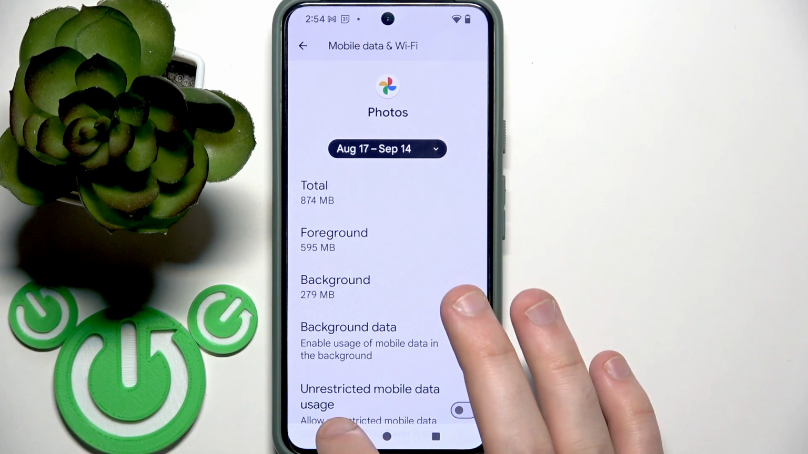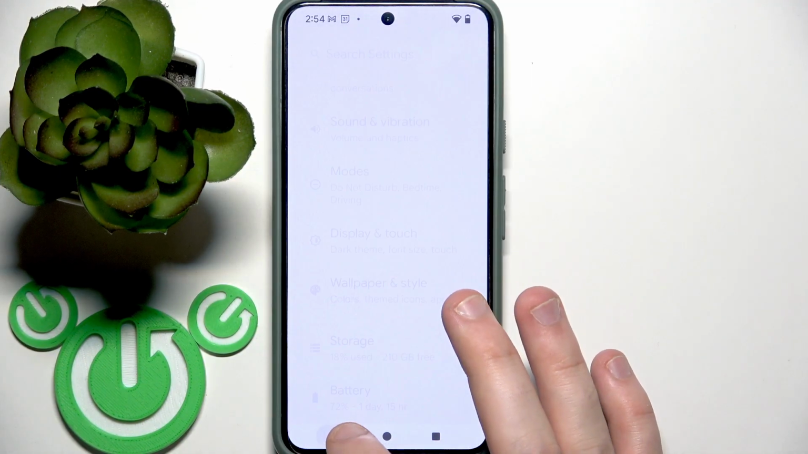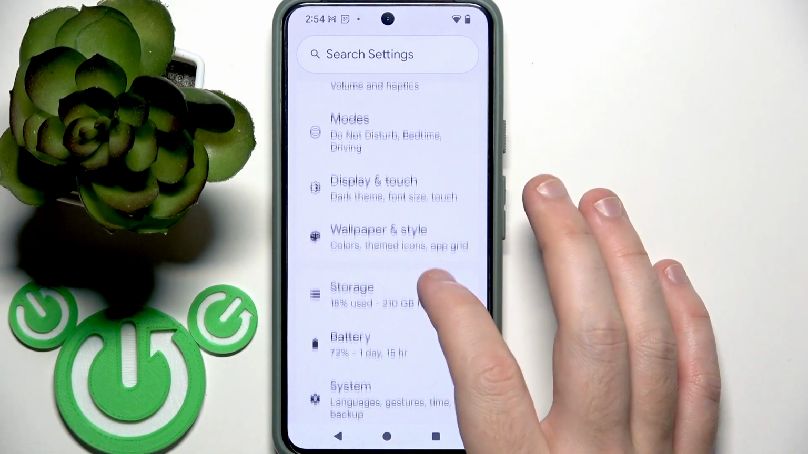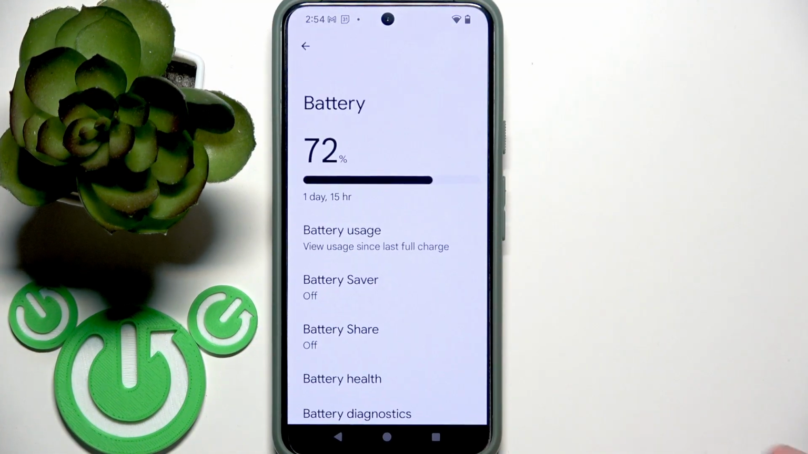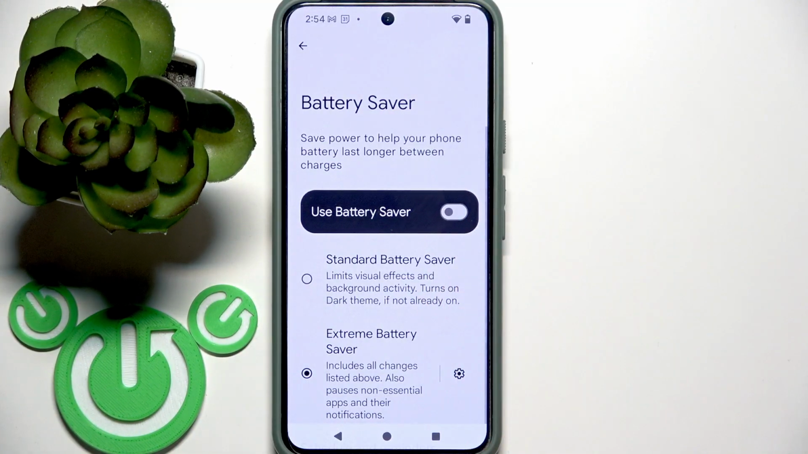And also return to the settings and go to the battery. Right here we have battery saver, so make sure that you disable this mode, because with this mode you may have this instability. And that's it.